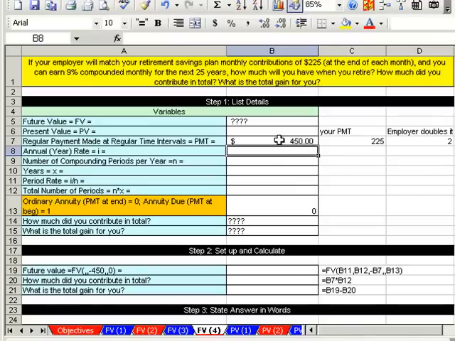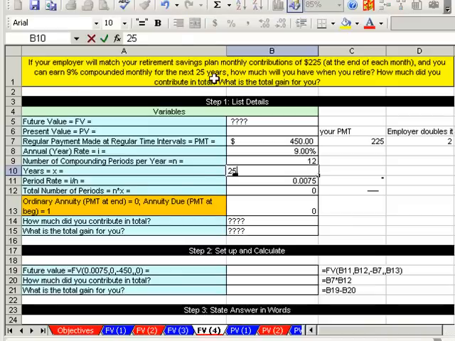All right, and we can earn 9% compounded monthly. So 9% is the annual rate. Ooh, that didn't work. I hit the 9 on the number keypad and it didn't work, because my numlock key was not on. Now I'm going to hit 9 and it works, and the percentage symbol comes up because it's pre-formatted. Number of compounding periods, 12. Years, 9% compounded monthly for the next 25 years, so I'm going to put 25.